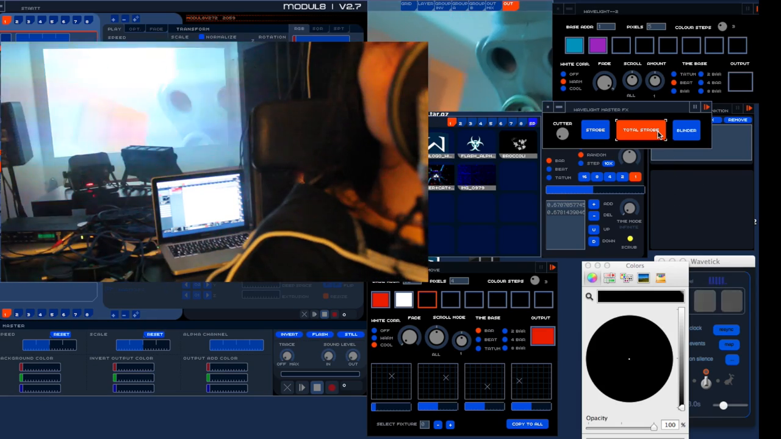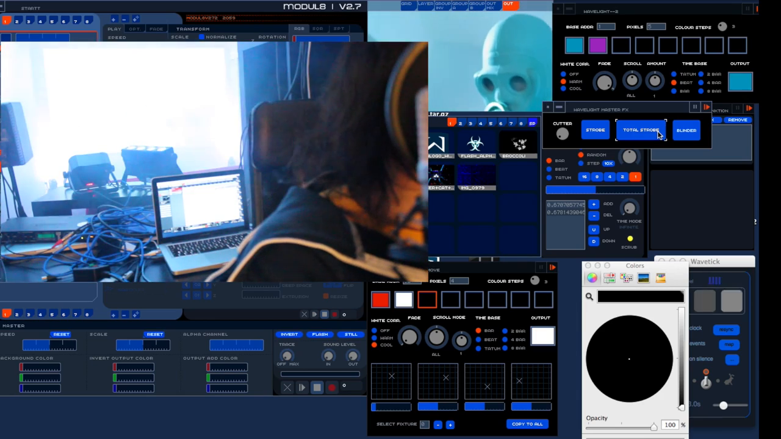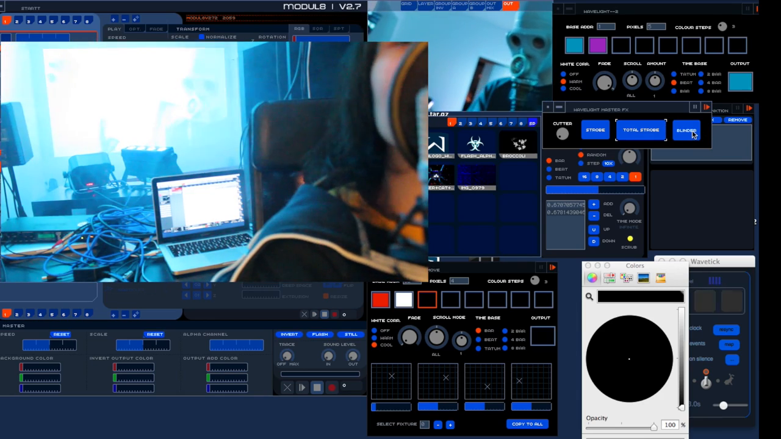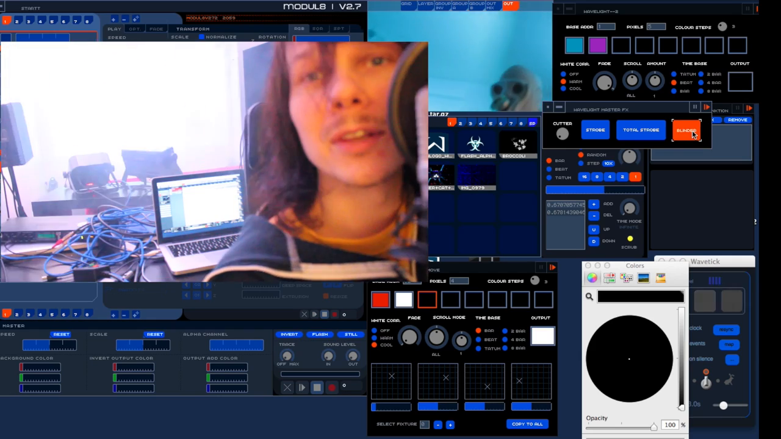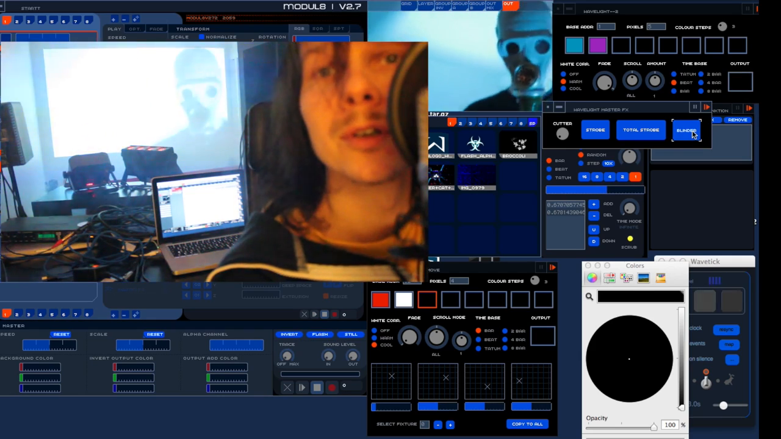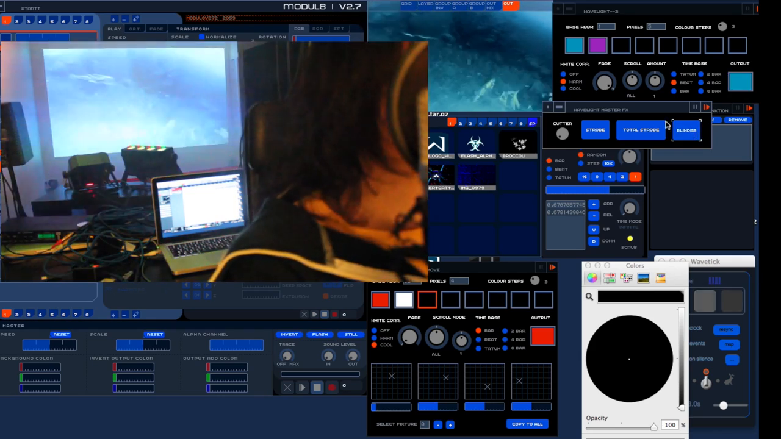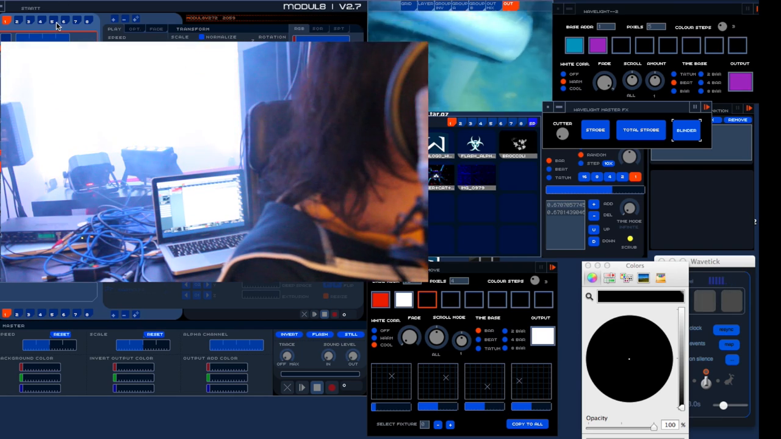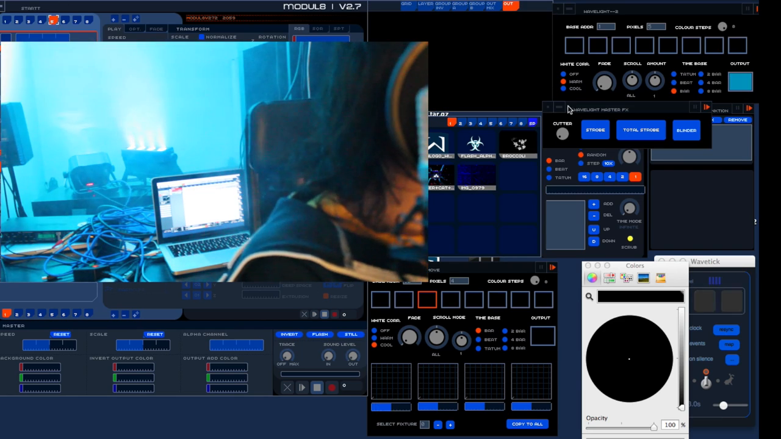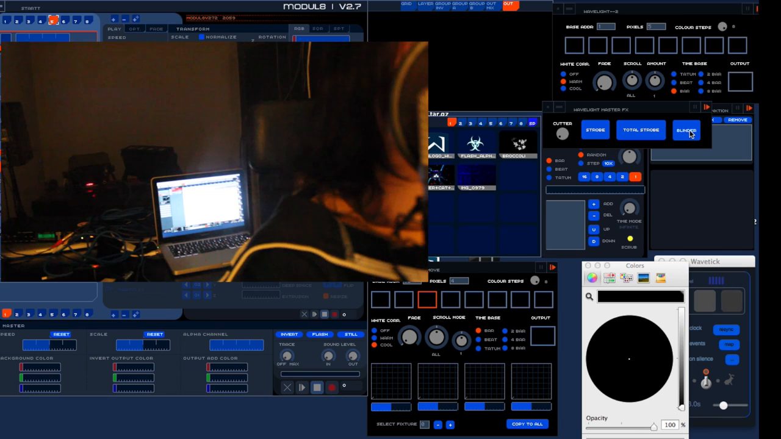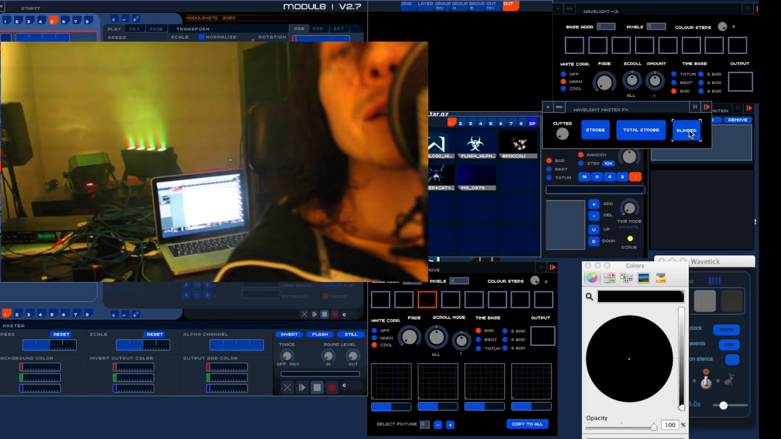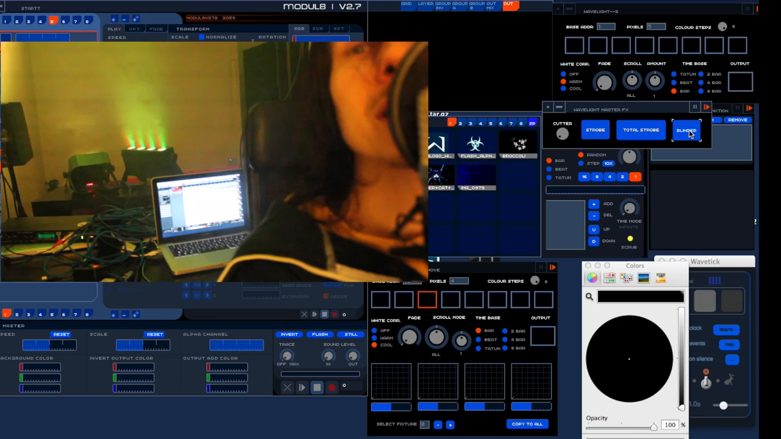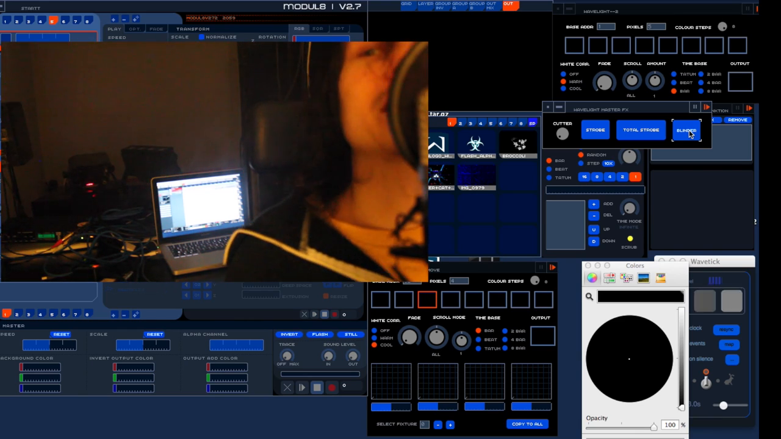There's a total strobe that strobes between black and white. And there's this analog modeling blinder thing that goes from bright to bright white to yellow and then black. Yeah, it's kind of crappy, but I'm counting on you guys to make this better.